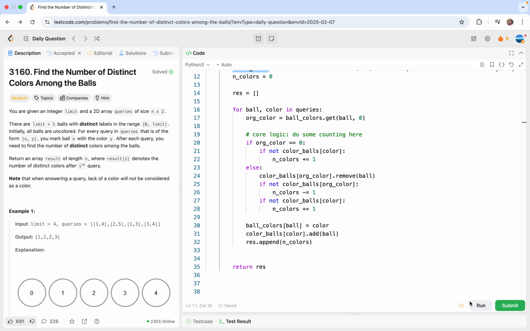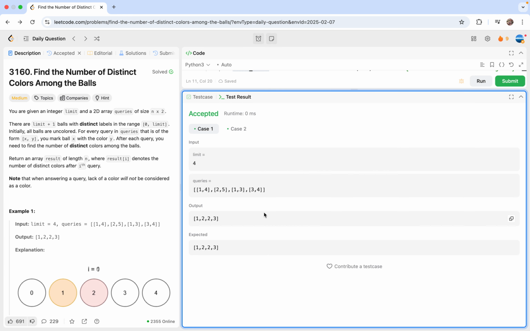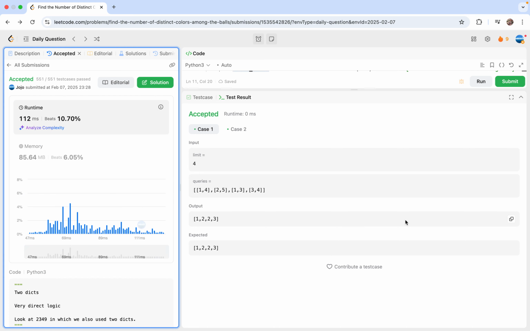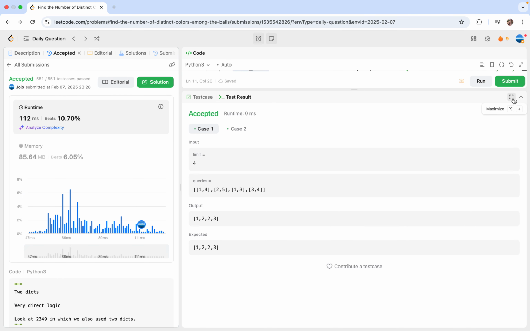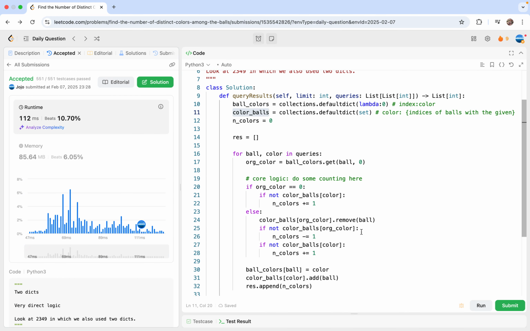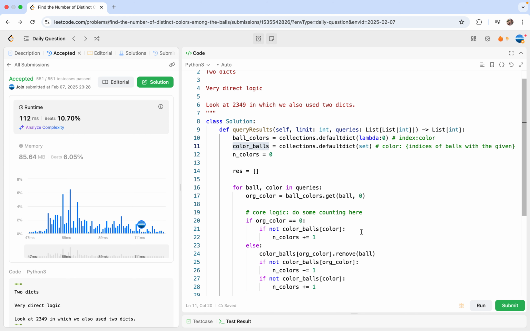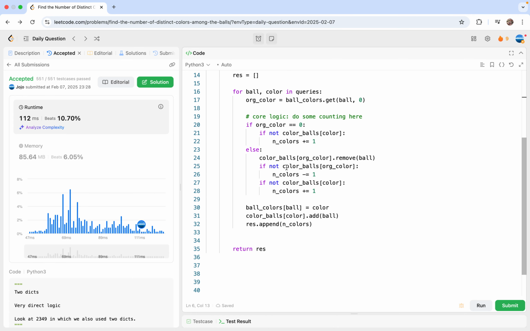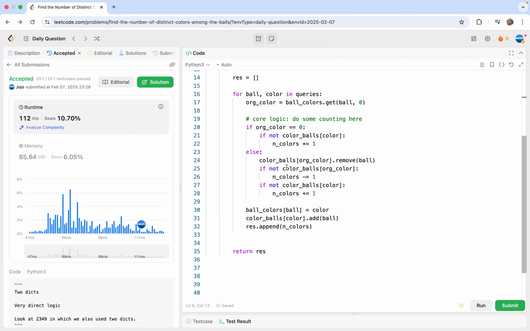That's actually a point to be noticed. Let's look at the running, right? Yeah, it passes the 2 test cases. Now let's look at the generic case. Yeah, it passes all the cases. I guess that's basically about it for the current video. You are encouraged to look at the video for problem 2349, in which we also used 2 dictionaries. With that said, I guess that's it for the current video. Thank you.